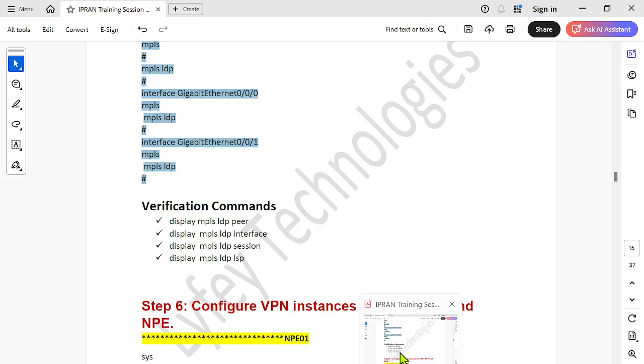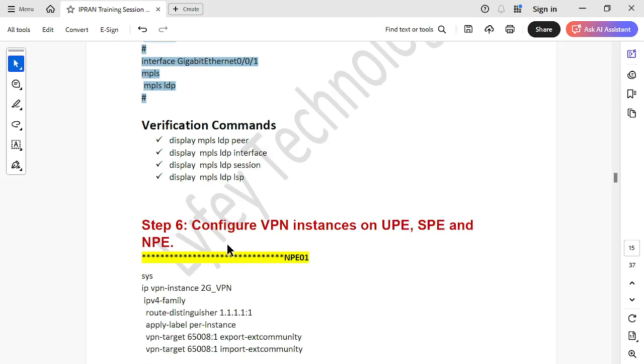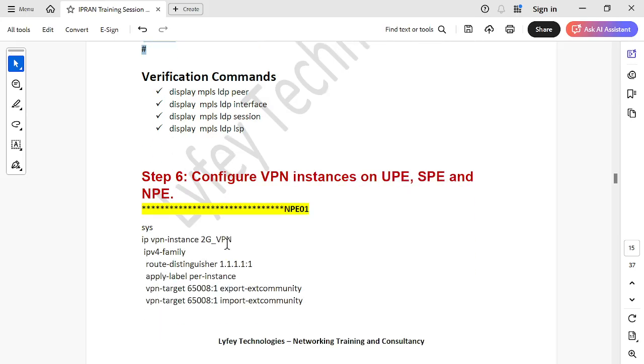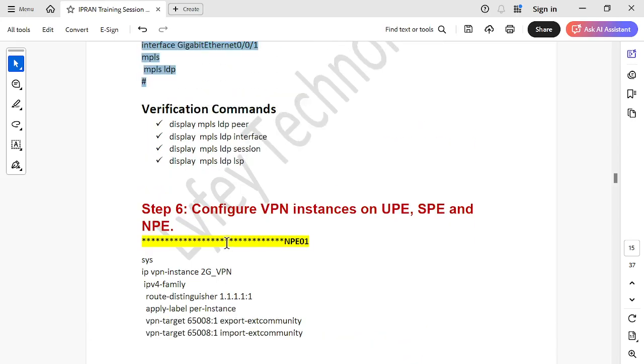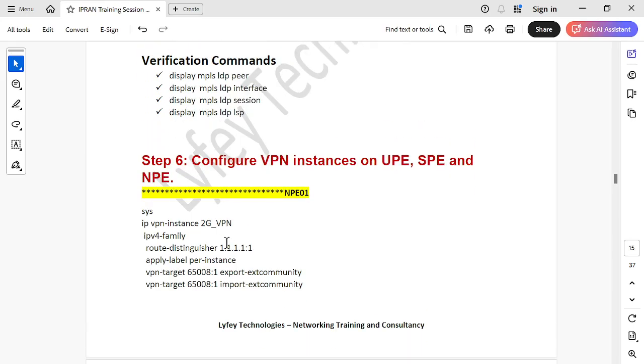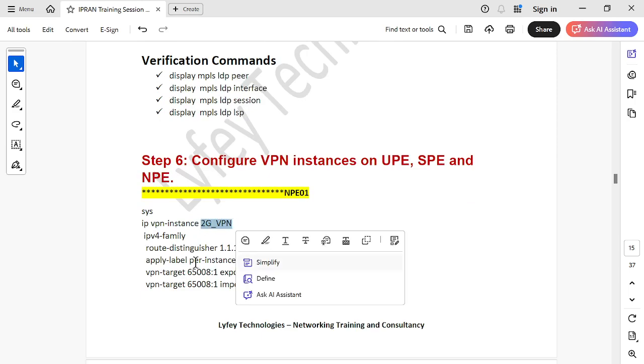Nothing much, we've already discussed it, so I'll move to step 6. Let me explain step 6, and then if we have questions, we can pick a few. For step 6, we now need to configure the VPN instance. Very straightforward. You just need to give it a name. We are configuring a 2G VPN, and this is the name of the VPN instance, or the VRF, that we are configuring.